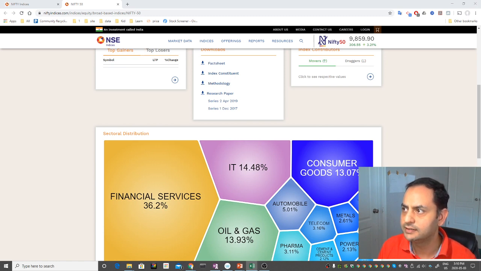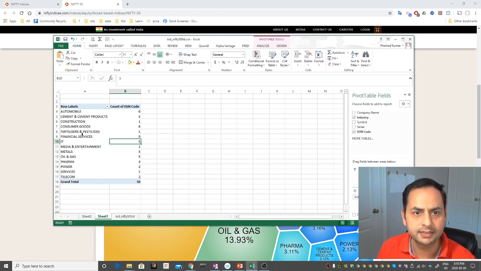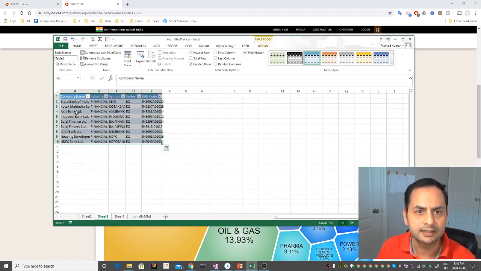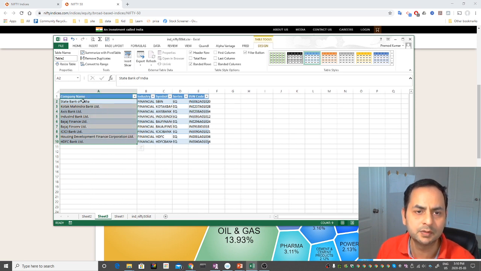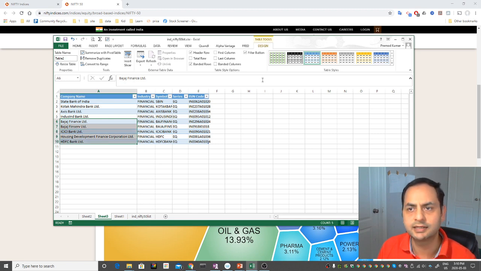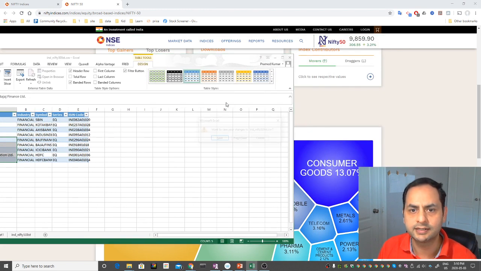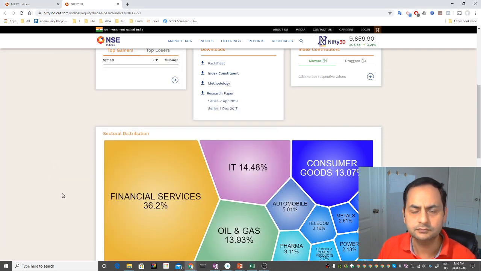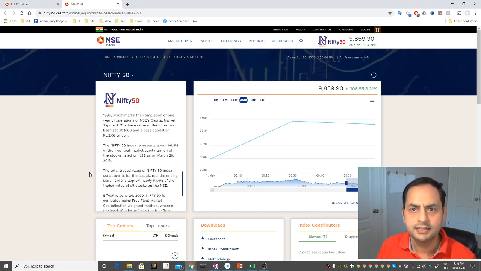Similarly in the financial sector, if I double click, sorry, these are the financial industry, the banks here: State Bank, Kotak, Axis, Bajaj, interesting, ICICI and all. So at least you get some idea, right? Let me not save this.